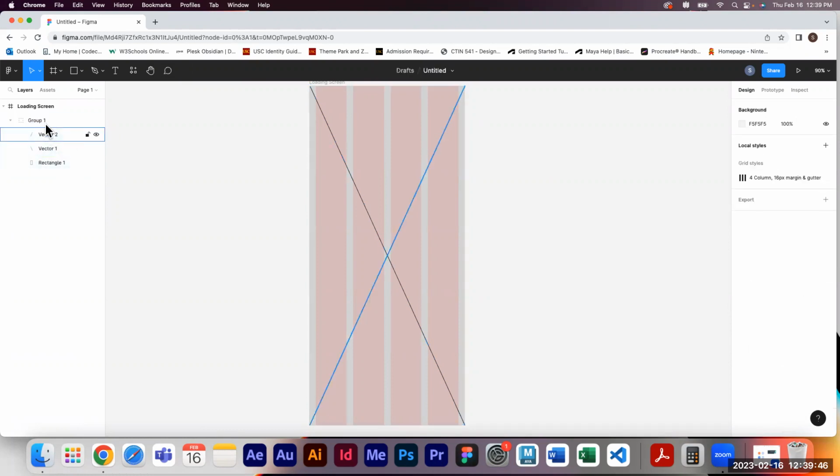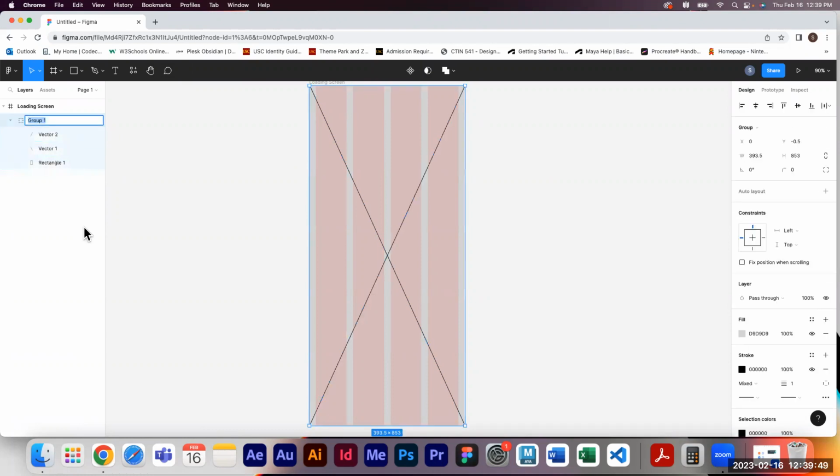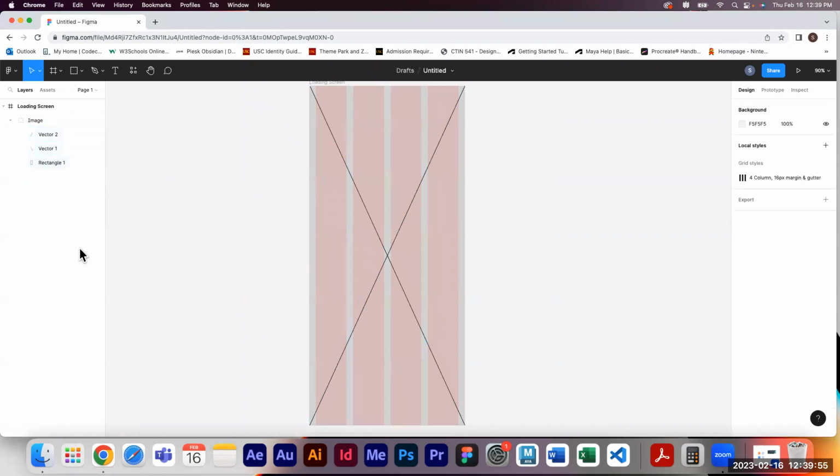And I'm just going to do that same thing of renaming, double clicking in here and naming the group something like image, just so I know what it is.